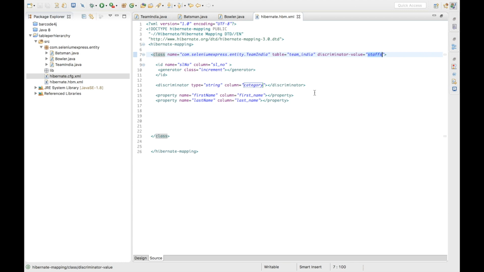No worries. Let's go ahead and do some other stuff right now. So now I have successfully configured every property inside my Team India class. Let me go to the subclasses right now.